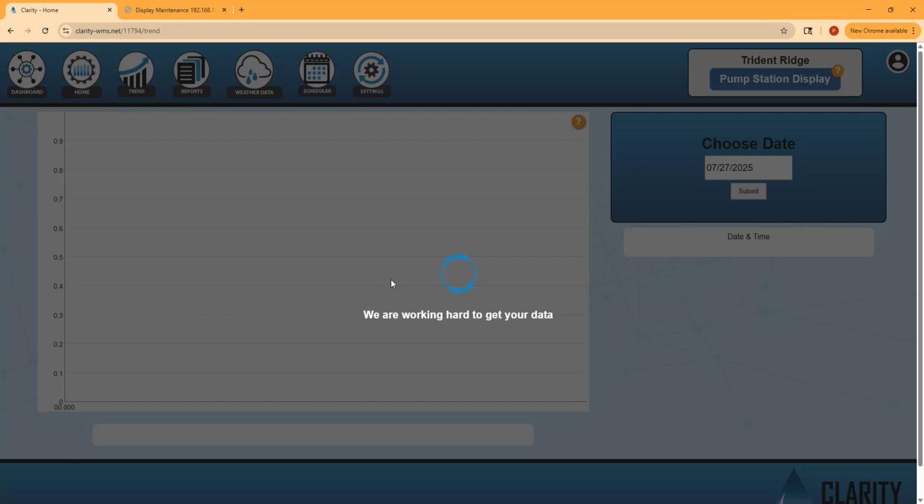It's going to say we are working hard to get your data. Sometimes it takes about a minute, sometimes it takes 2 minutes, sometimes it takes 3 minutes. It just depends on how much data is there, and it depends on how much network connectivity is out there at the current moment as well.